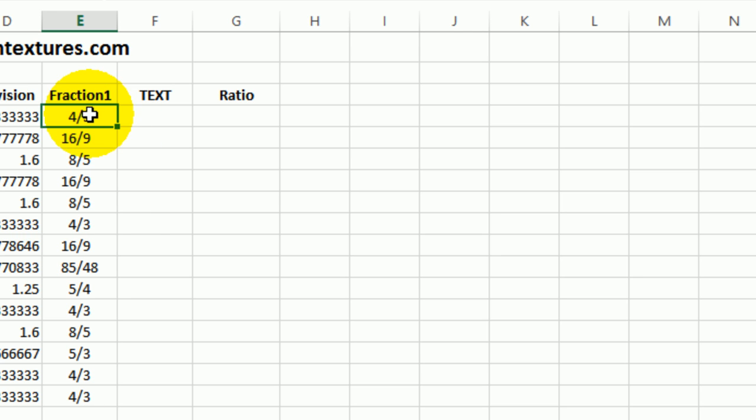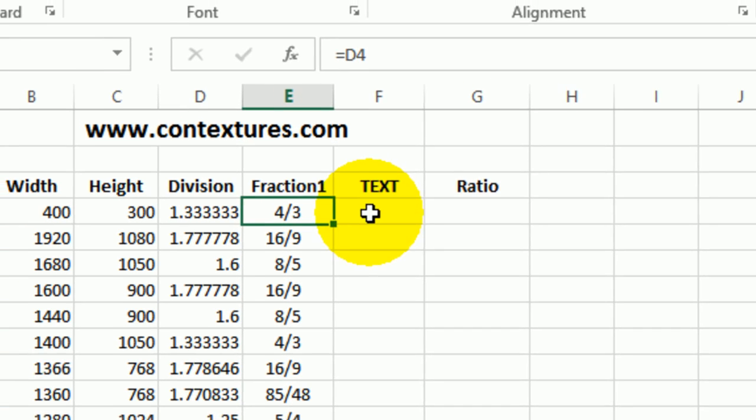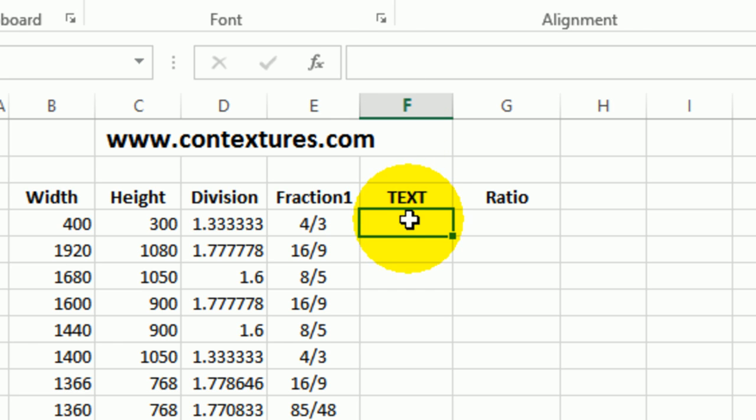In the custom formatting, we can't replace that slash with a colon because the colon is used for times, so we won't get a correct result. But we can use the text function to create a custom format and then substitute the slash with a colon. In this cell, I'm going to use the text function to create that custom format.